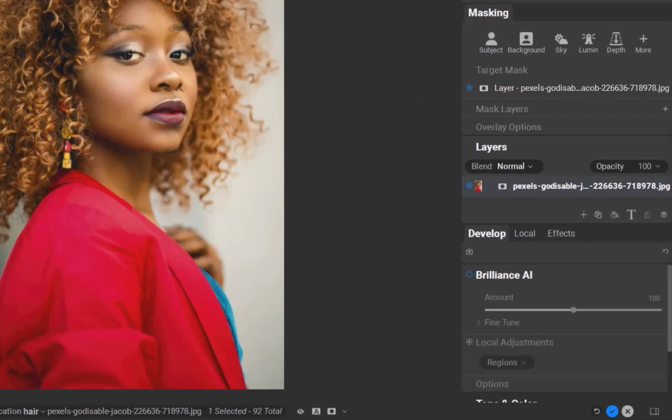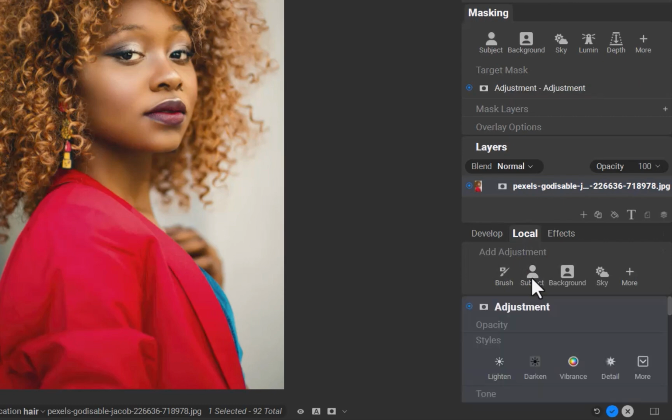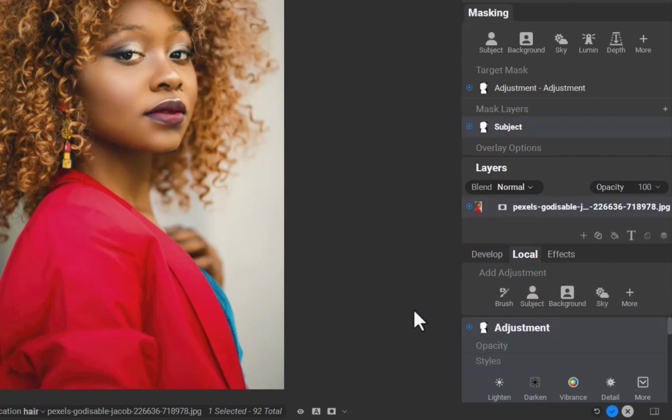I'll navigate to the Local panel and add an adjustment. For those who've used ON1 before, note that the workflow for adding adjustments has been simplified. You no longer need to tap an Add button. Instead, you can click directly on any of the masking tools. I'll click Select Subject. And as you can see, just like that, an adjustment layer is created.